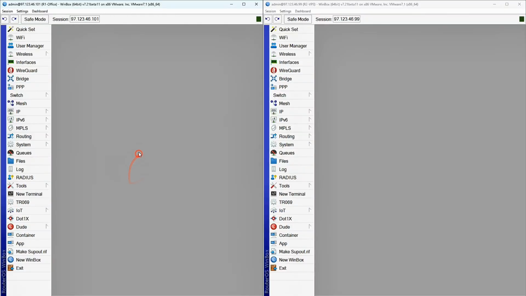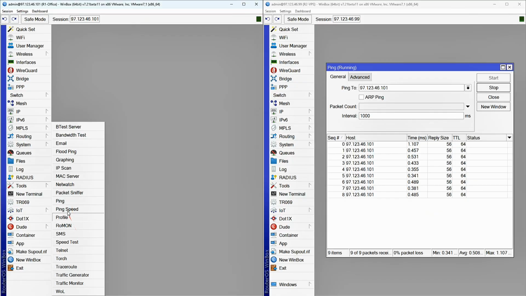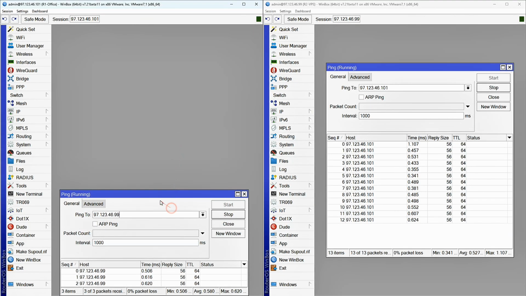As you can see, both of my MikroTik devices are up and running, and I've set them up side by side. I'll copy the IP of my own office, which is the R1 office IP, and then I'll go to the ping tool in France, test it out, and as you can see, there's connectivity. Similarly, I'll copy the IP of the French VPS and bring it into my own office to run a ping test, and as you can see, there's full connectivity as well.